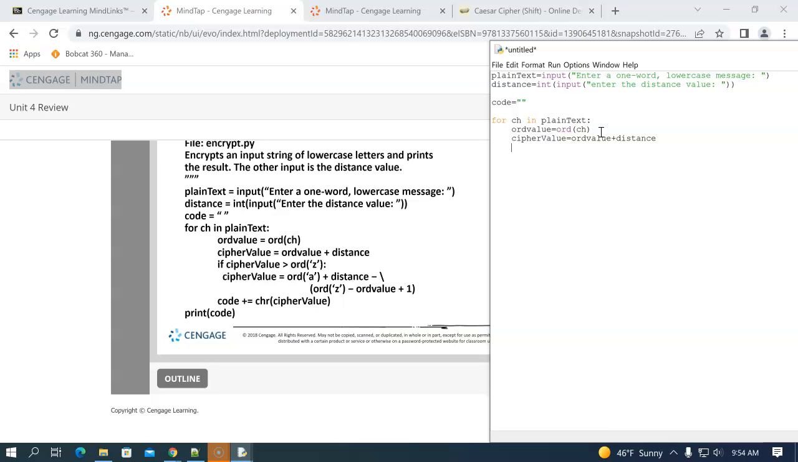So in other words, the first time through, if I put in Z as a lowercase, it's 90. It's going to come through and say, I wanted it 5 away. It's going to insert that in, and now it's going to become 95 for cipher value.